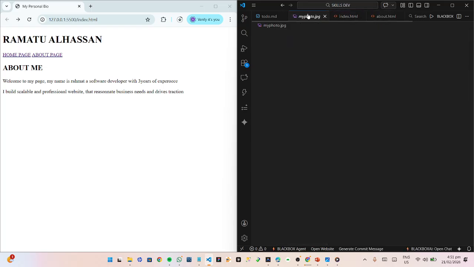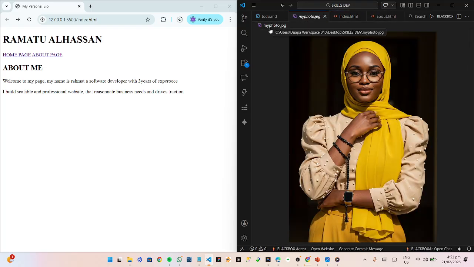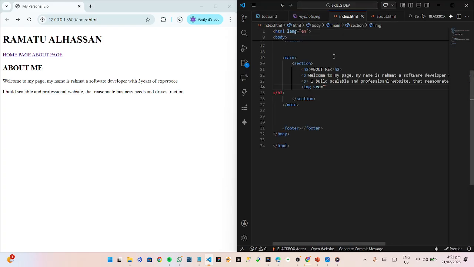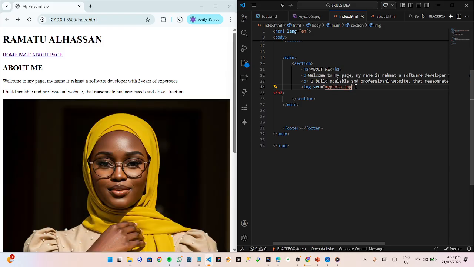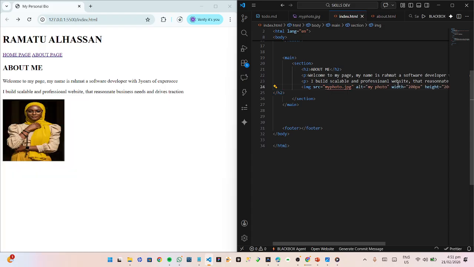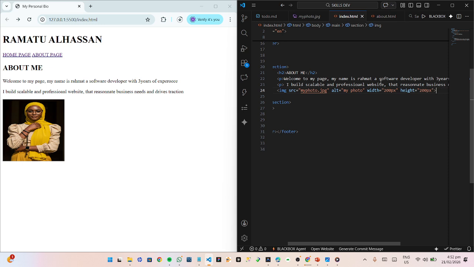When I open this photo, you see that I've named the file my photo dot JPEG. Great. So I'll come to the index.html file and say that my photo is in my photo. You see that it has even come up, my photo dot jpg. Now my photo has appeared here, but what I want is to resize it. To see that I've resized it smaller, I'll show you how I did it. Let me take it step by step. Now let me remove this.